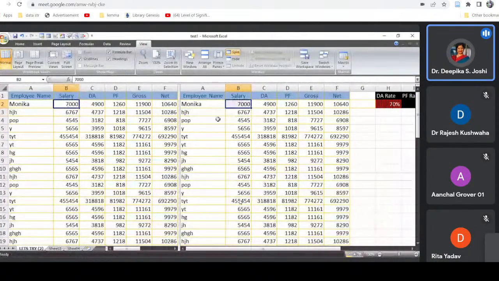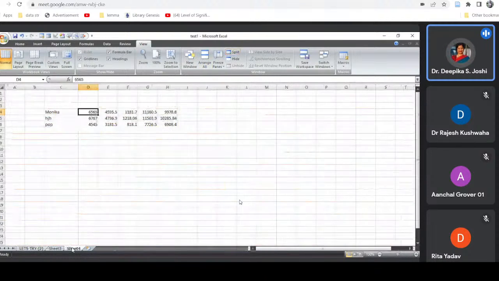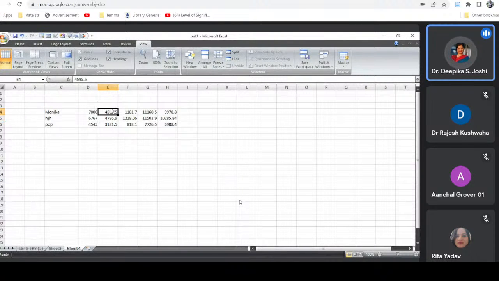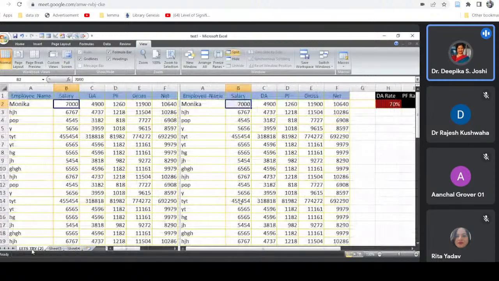Here we have 7,000. Here also we have 7,000. But okay, fine. I don't require this thing actually. I need to check sheet 4. In sheet 4, Monica salary is this. Let's change it to 7,000. Are we being able to see any changes? यहाँ salary हमारी 7,000 थी तो 4,900 change आया था. I mean, with 7,000 salary, the DA amount was 4,900, whereas it's 4,595.5. Why?